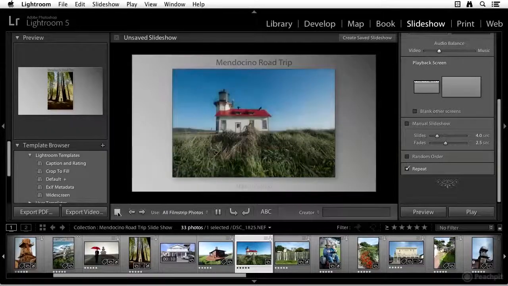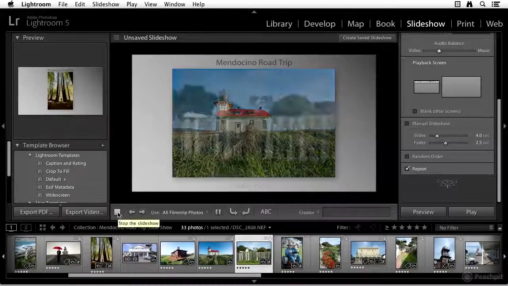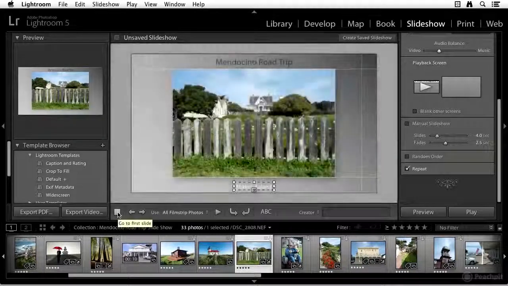I'm going to go ahead and click over here. This is the stop button, stop the slideshow. I've got something now that I'm happy with. Now, this is something that I could very well use with other slides as well. I'd probably want to change the name of it.